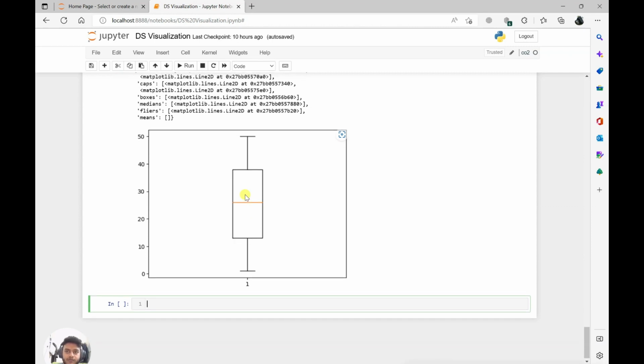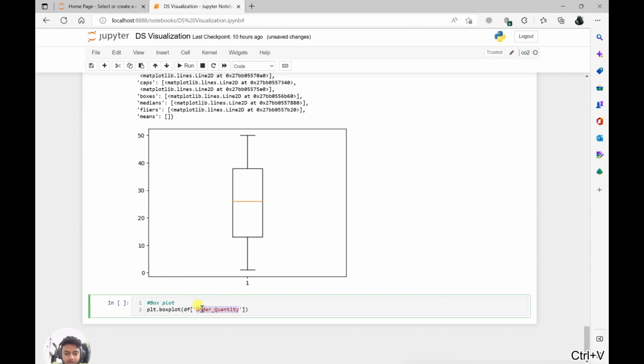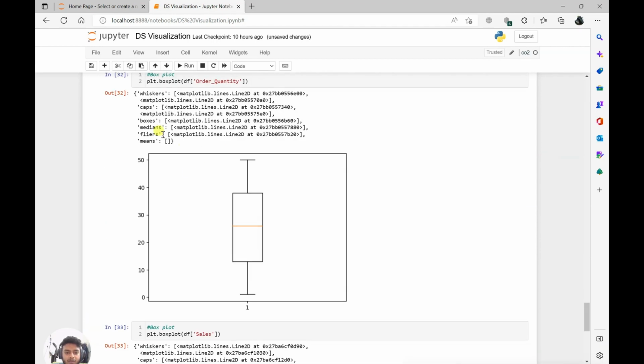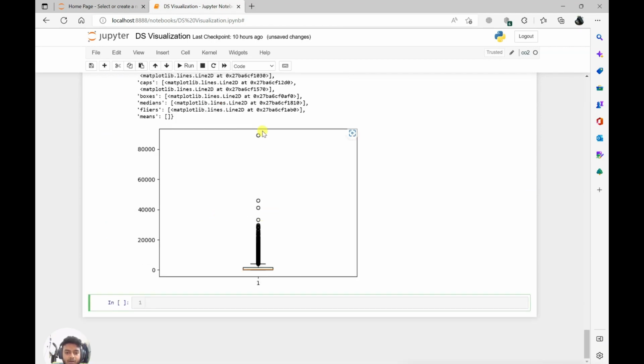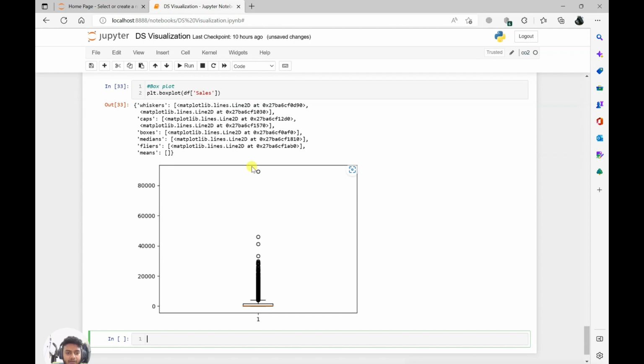Now let's say for another column we want to see, let's say sales. Now see, this is completely different from what we have seen for order quantity. Why? Because this data is very hazy, because this is sales data, and obviously sales data always stays hazy. As you can see we have so many outliers. One has a value greater than 80,000, and our minimum value is near 0.